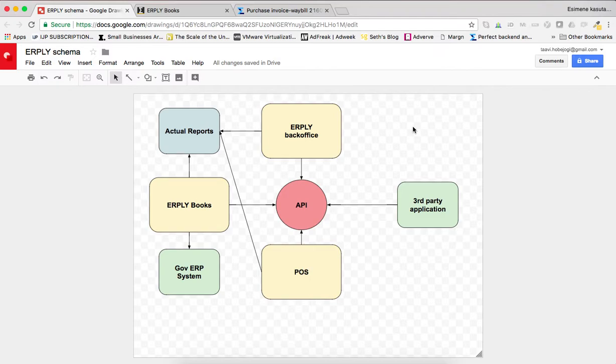At the center of ERPLY is the API. This is the application programming interface. Everything is transferred with the API layer, meaning that if you create a sale in point of sale, it is sending it to the API, which is also storing it to the back office. The same way, ERPLY Books is getting all the sales information from the ERPLY back office via API, and this way it can then transfer information to the ERP system.